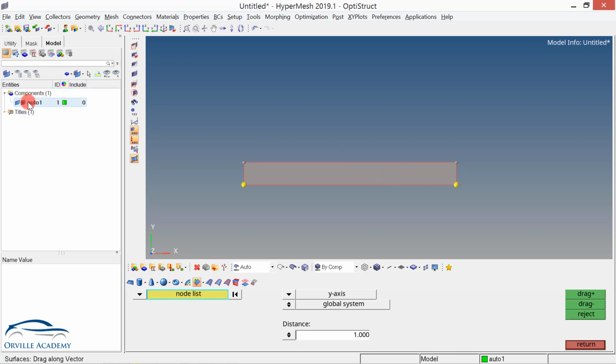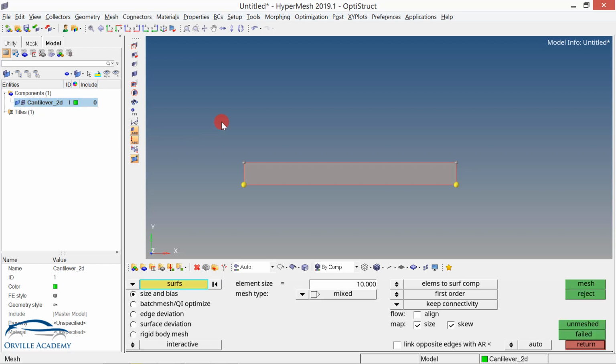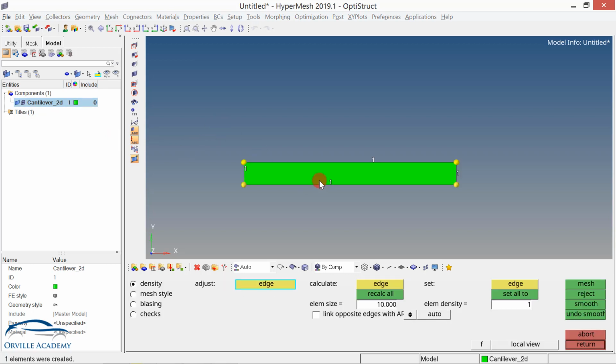So let me go for a component. Let us rename that component, and here I will name it cantilever 2D and press enter. Now again we have to mesh the component. So again I will go for F12, select the surface and then mesh it.